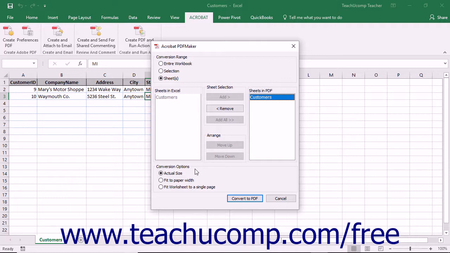In the Conversion Options section, you can select an option button to choose how the Excel content selected will fit in the PDF pages. You can choose Actual Size to convert the Excel content at its actual size. Selecting Fit to Paper Width will scale the content to fit the width of the PDF page. Choosing Fit Worksheet to a single page will fit the entire worksheet to fit a single PDF page.